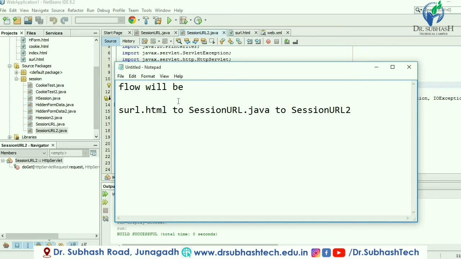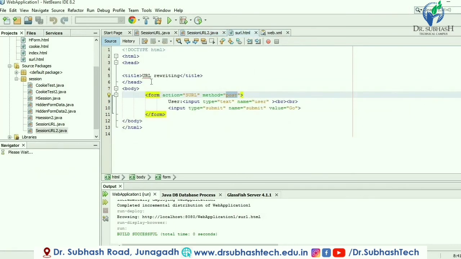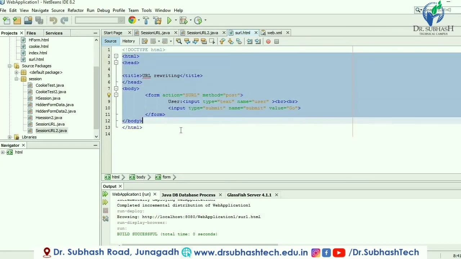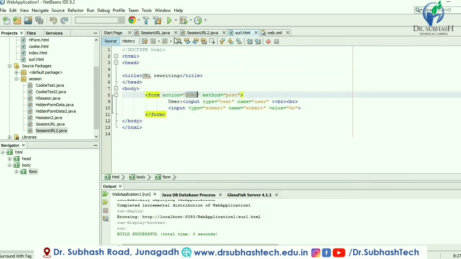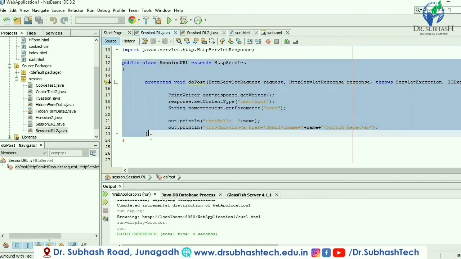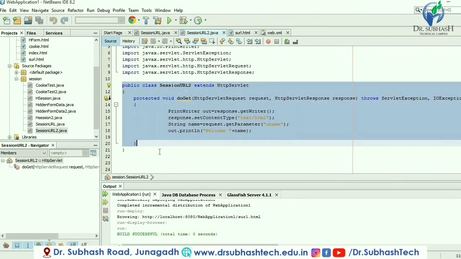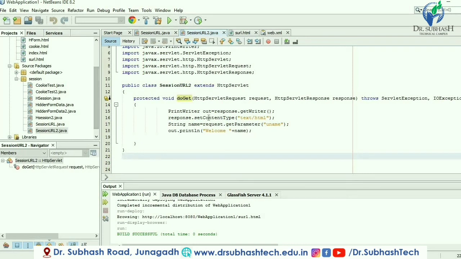So we have seen the flow which is HTML to the first servlet, and first servlet to the second servlet. So we can see how the data is maintained from the first file to the last file. So this is the example of session tracking using URL rewriting. These are the 3 files. From this file, my flow will go into the first servlet using this URL. This is the first servlet, SessionURL. From the SessionURL, you can see the second URL we are finding here. From this, my flow will go into SessionURL2. You can see how uname is maintained through these 3 files.